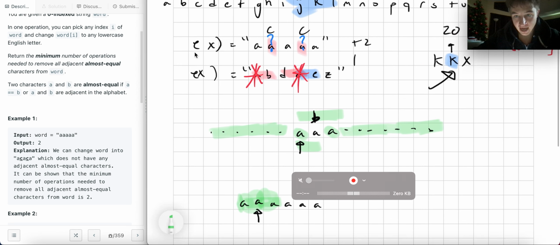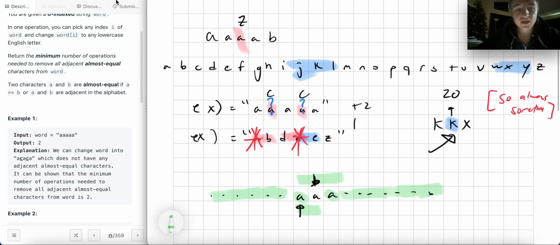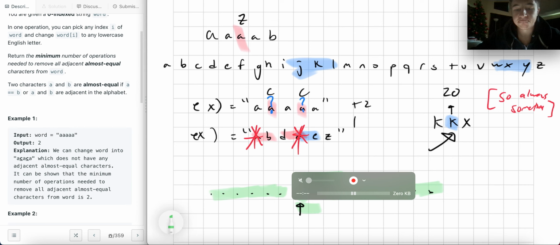Terrible description today. I do apologize. I'm not feeling super well, but let's go ahead and implement this.